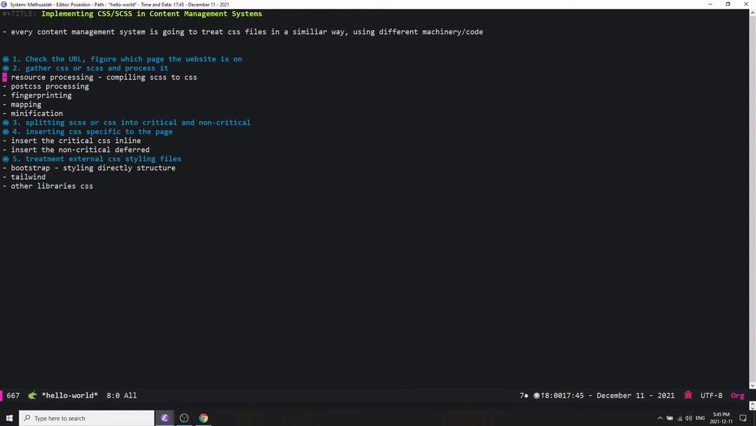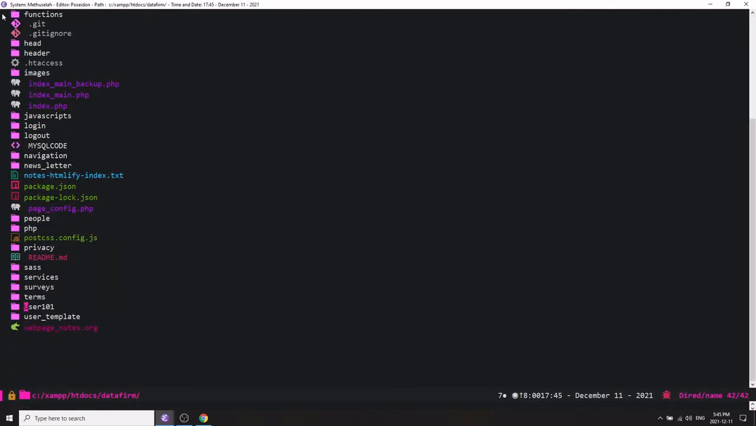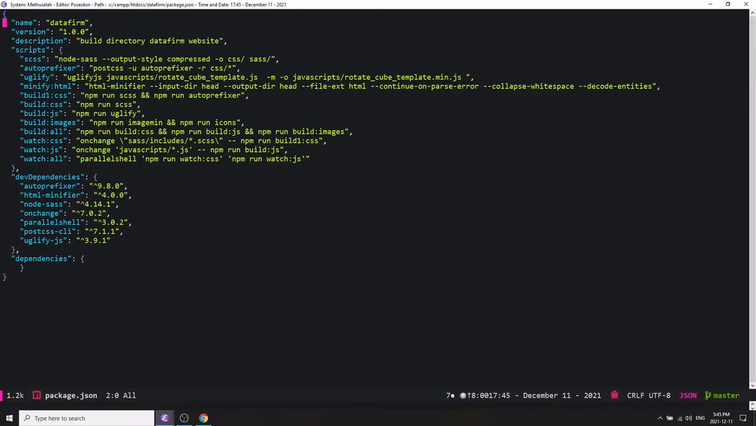Now, in the context of a content management system, you might see this processing directly in the code base. This is the case with Hugo. In the Hugo code, this processing is built directly into the code, and it's not something that we're introducing externally. In the context of this website, we are using the Node system for creating our processing pipeline. So here we're looking at the autoprefixer, the HTML minifier, node-sass, PostCSS, and uglifying. We're actually running some of this code after we have processed the website.